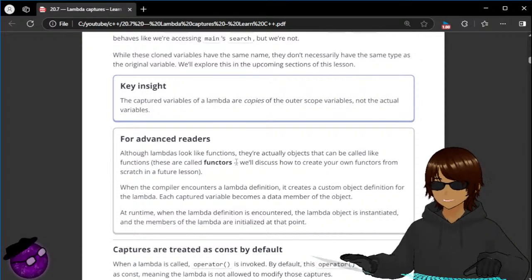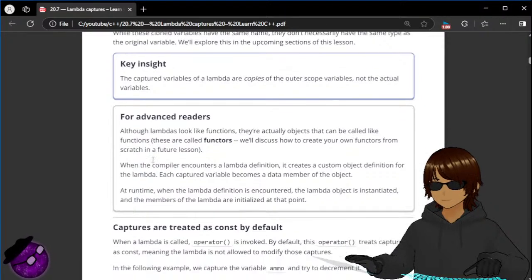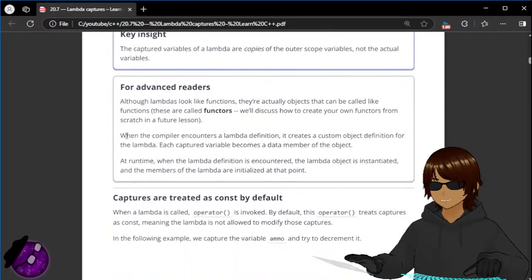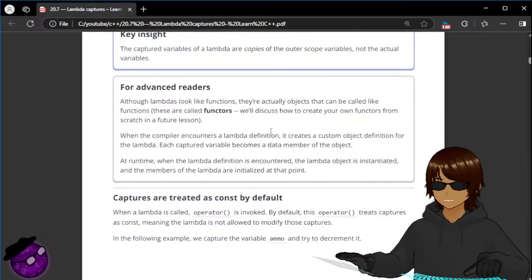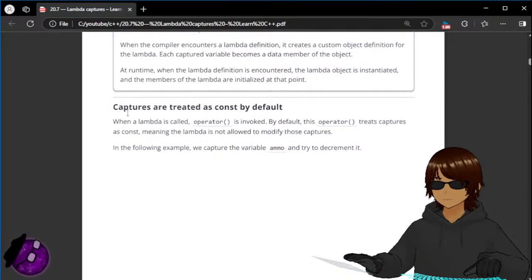Although lambdas look like functions, they're actually objects that can be called like functions. When the compiler encounters a lambda definition, it creates a custom object definition for the lambda. Each captured variable becomes a data member of the object. Captures are treated as const by default. When a lambda is called, operator() is invoked. By default, this operator treats captures as const, meaning the lambda is not allowed to modify them.